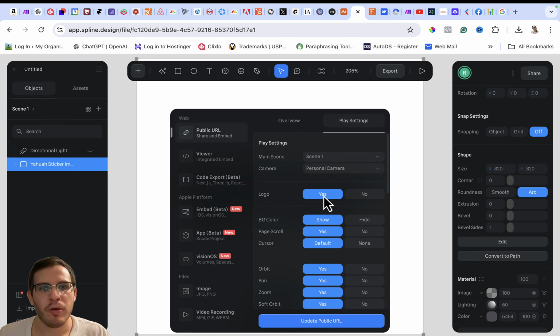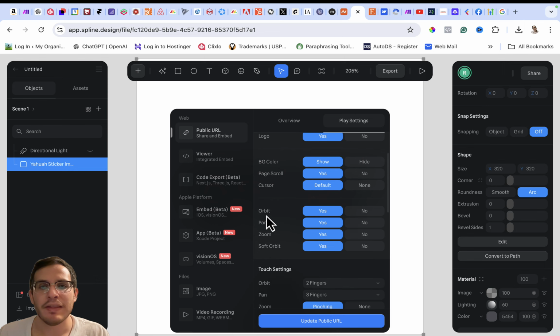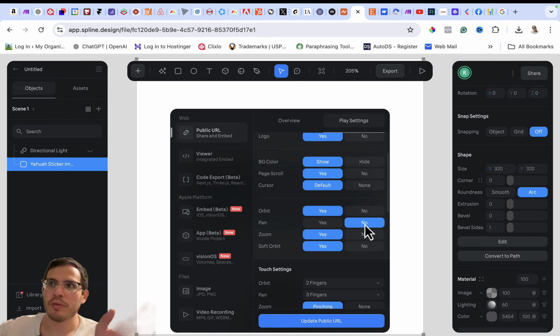Logo, of course, always promote the logo. Background, you can even hide it. And this is also when it's going to be exported to wherever you're going to export it, as an image, video, website, thumbnails, whatever it be. Orbit, we can leave that on. Pan, remove it, because basically when you scroll over the image, it can go all the way to the stratosphere, as it were. Zoom, we don't want them to zoom.